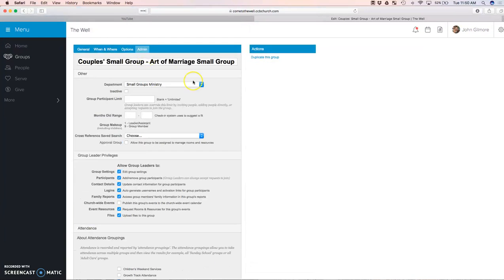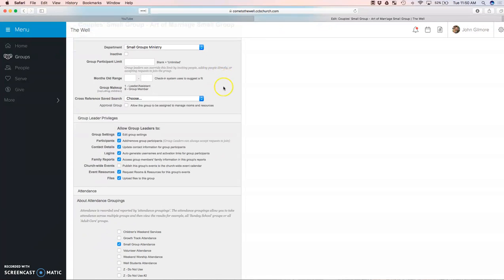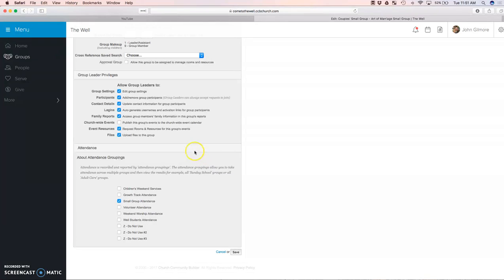And then you're going to go to the last page, which is admin. We're going to make sure that this small group gets placed underneath the small group ministry. So we're going to put that there. If this is a Well Students group, we would actually put that under Well Students Ministry, not small groups. But if it's an adult small group, we're going to put it under small group ministry. We do want to make sure that church-wide events is unchecked. So this says publish this group's events to the church-wide event calendar. We want to uncheck that because we don't want the group's events that they're doing throughout the month showing up on the church-wide calendar.